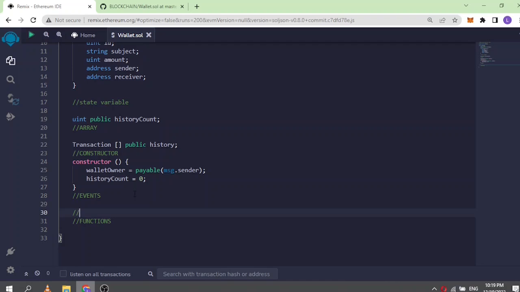Alright, so I need to make an event for, you know what, let's just make the function first. So down here, I'm going to make a function, and I'm going to name this function deposit. Function deposit. It's a public function and it's payable.